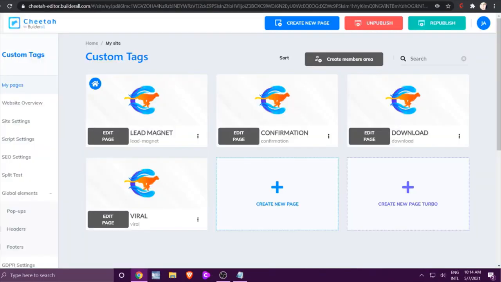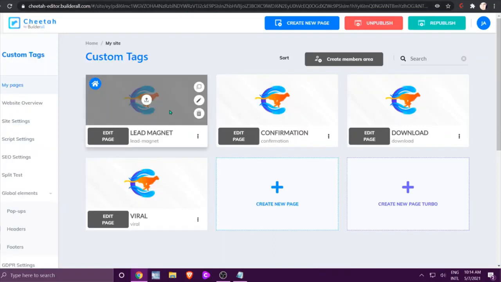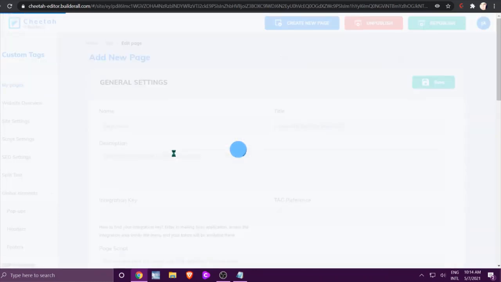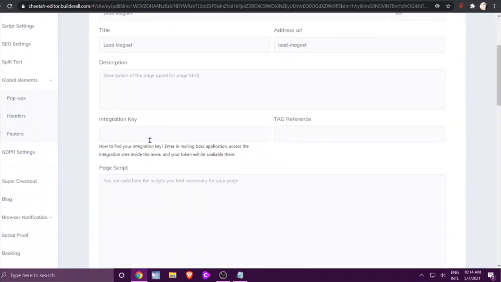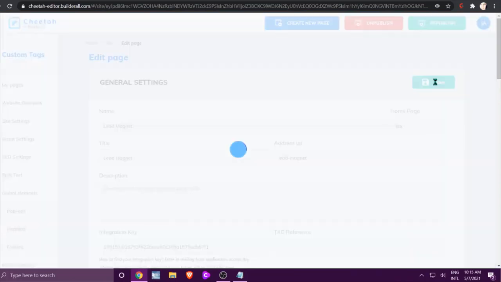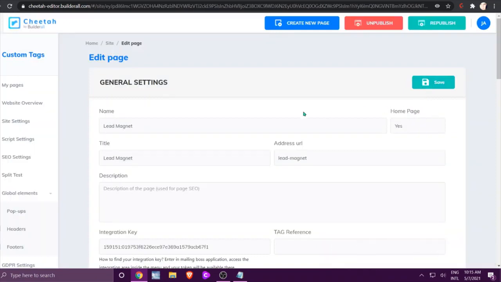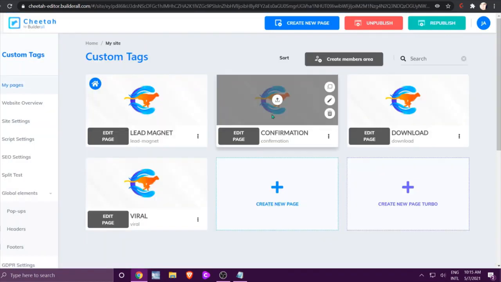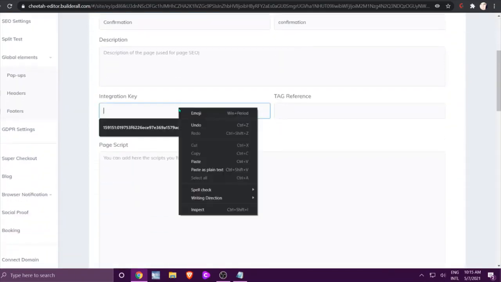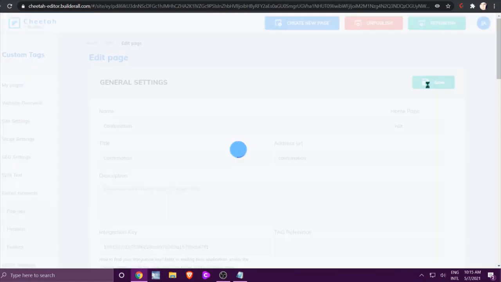Then you're going to go back to Cheetah and we are going to add that integration key to all your pages. So let's start with the first page by clicking on the settings. And we're going to scroll down until we see integration key and we're going to right click, paste, and hit save. Now we're going to do it with the next page. Click on the 3 dots, go to settings, scroll down, paste it in and hit save.